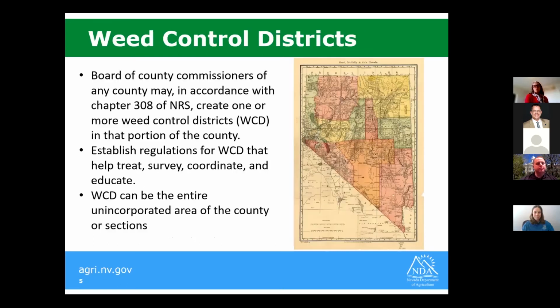So just to go a little bit more into weed control districts, any board of county commissioners in any county, in accordance with chapter 308 of NRS, can create one or more weed control districts. Some weed control districts encompass an entire county. Obviously, our counties in the state of Nevada are quite large, and so some tend to have weed control districts for particular areas.